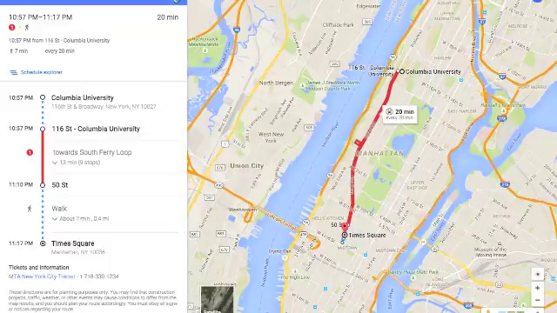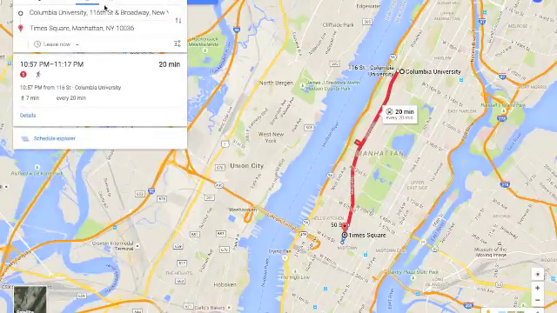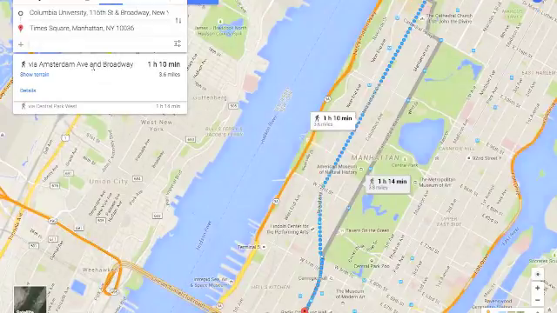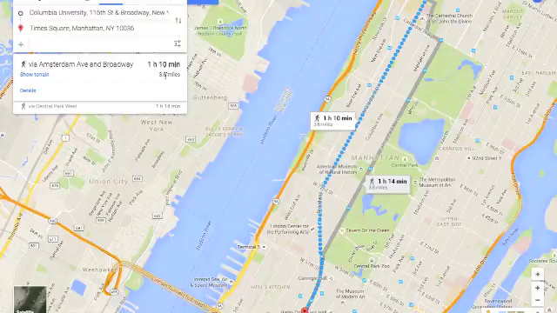So let's say you don't want to actually get there by bus. Instead, you want to walk. Well, the exact same way that you would press the bus button, you would also press the walk button. You would press that, and it would give you the instructions. So this is a much longer walk. It would take you about an hour and 10 minutes.